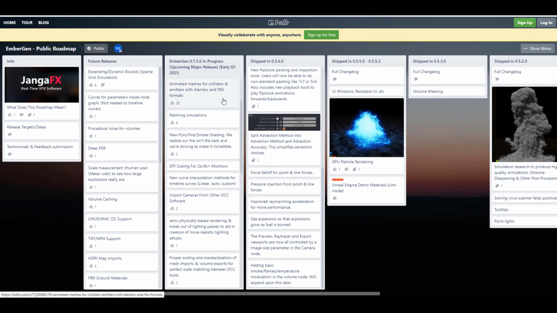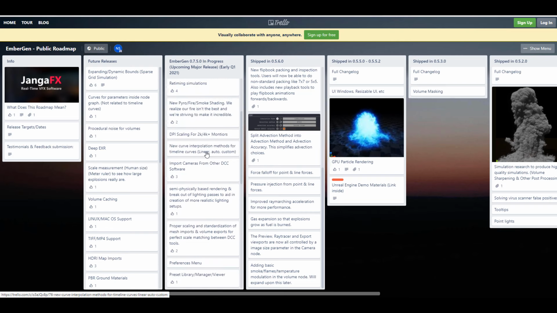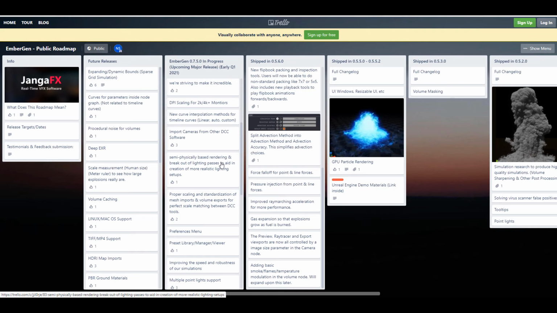If we're getting animated meshes, and from here within the Trello, they're saying these animated meshes would have to do with either Alembic and FBX, either of these formats or both of them will be coming. And we also see that there is a retiming simulation, which means that the timeline is going to have a little bit of a rework. There is a new pyro and also a fire, smoke, and shading system that might probably be coming. And we are also seeing that the DPI scaling is definitely going to be upraised to 2K and also for 4K plus monitors. Importing of cameras from DCC software like Maya, Blender, 3D Studio Max, and Houdini is also going to be supported.